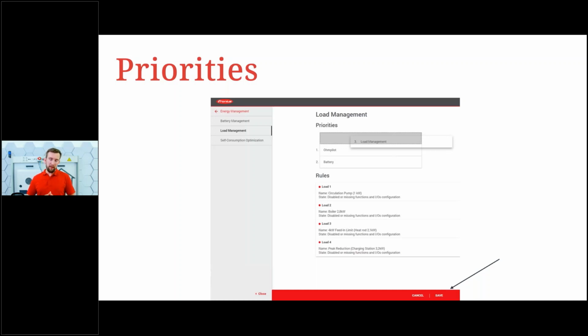Within the load management itself, the load with the lowest threshold will switch on first, so effectively becomes a higher priority. And if two loads in that load management have the same switching threshold, then they will switch according to the order they appear in this rules list. So if load 1 and 2 had the same on threshold, then load 1 would switch before load 2 switched.